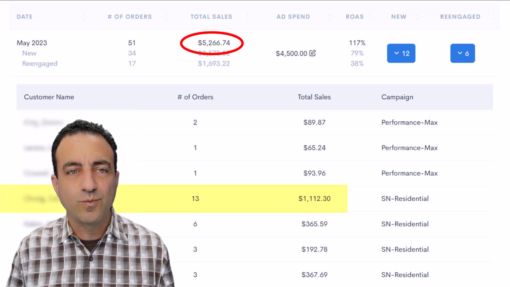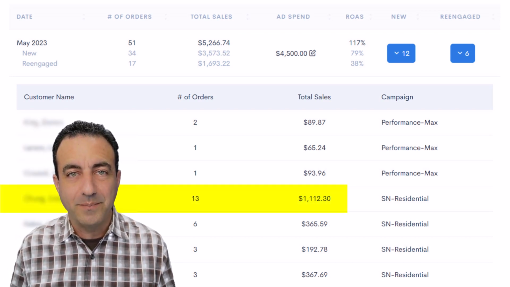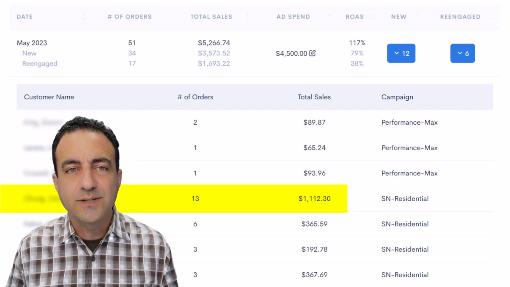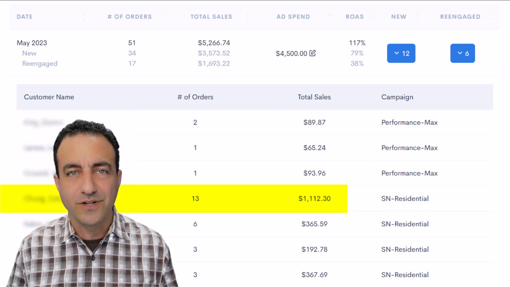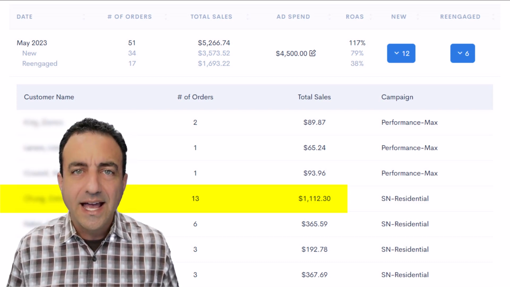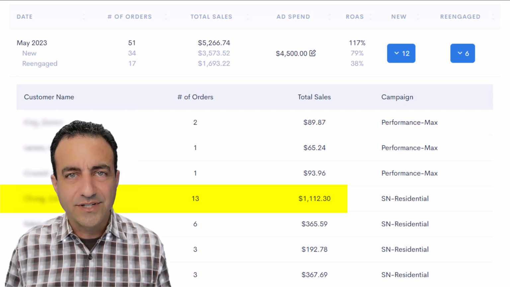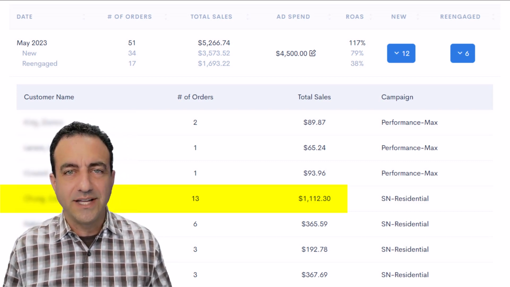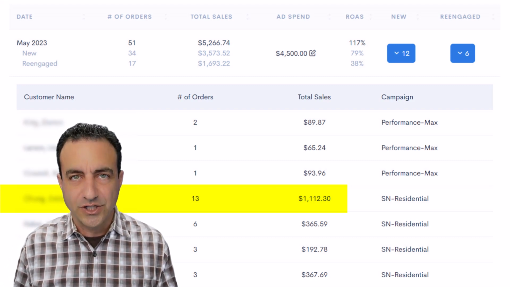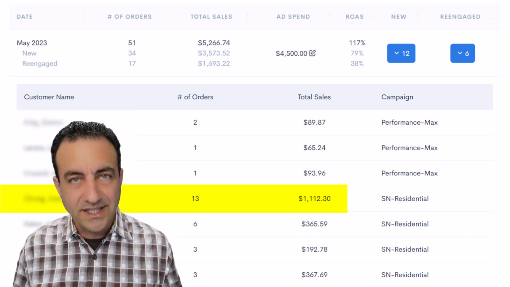Take a look at this one brand new customer that we brought in May because of advertising. She's spent $1,112 so far this year. Or I should say, she spent $1,100 so far in 2.5 months. How much is she going to spend over the course of 1 year? So when you're advertising, you're not just bringing them in to get one order, you're building relationships around those customers. So you need to do a good job.